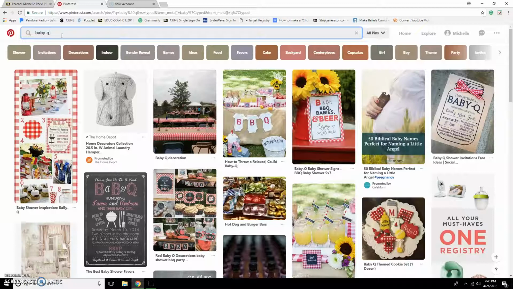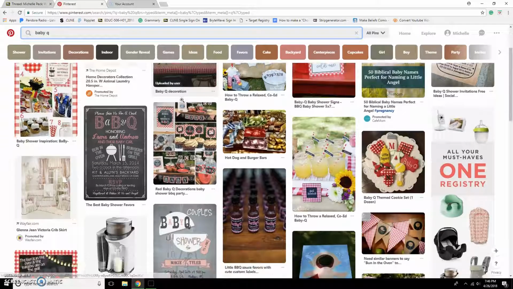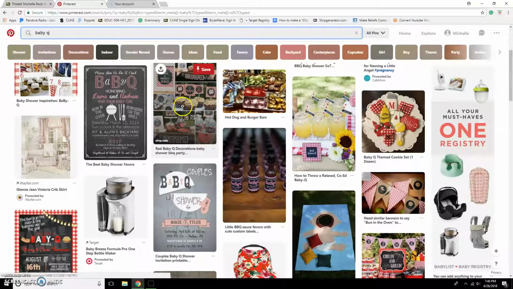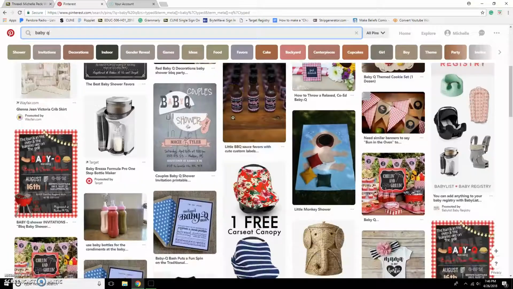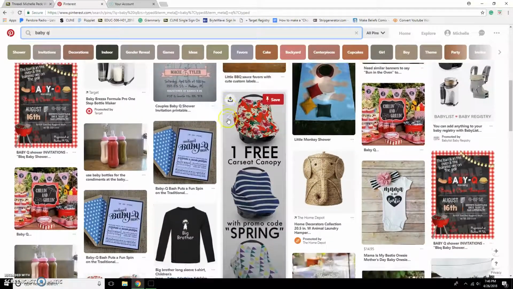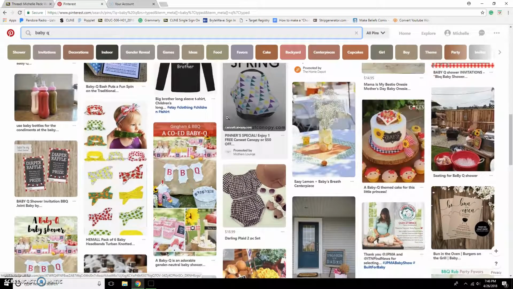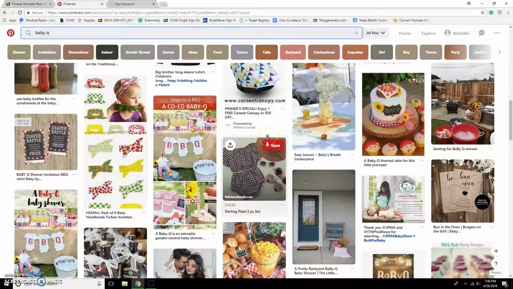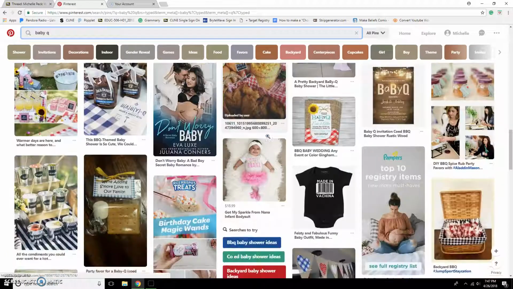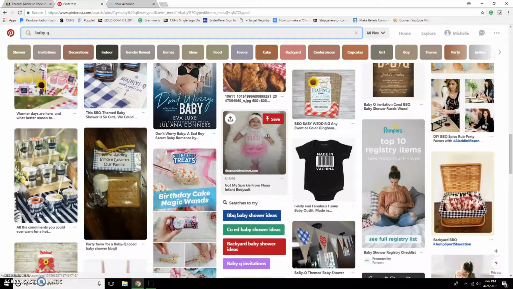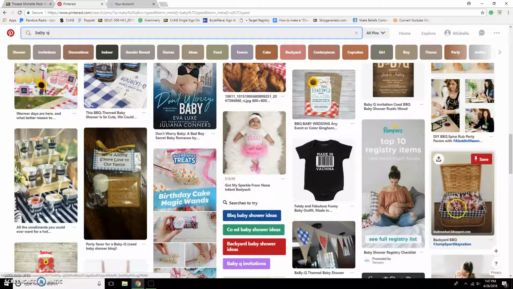and it will populate any idea that goes with BabyQ. Now, some things are directly related to BabyQ, but you'll see that other things will pop up just because of the word baby. So as you're scrolling through, if you find something that you like, you want to pin it to your board, or you could pin it to our baby board. So let me see down here if there's anything that I like immediately. Okay, I think this picnic basket over here is kind of cute.